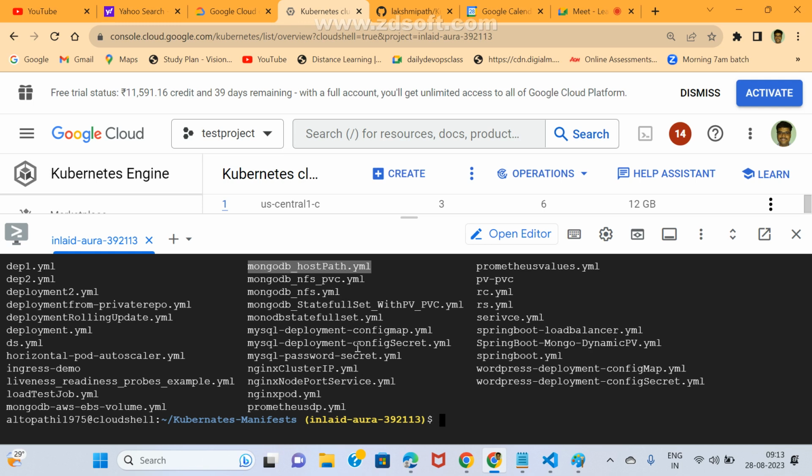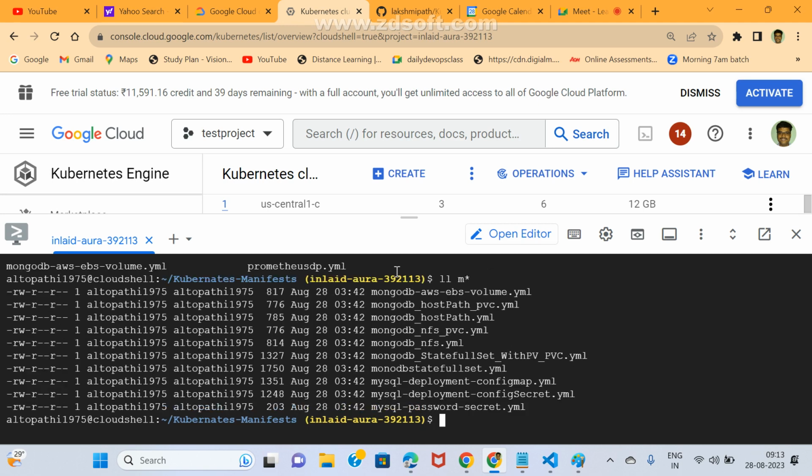We'll check it. MongoDB host path. Any other Mongo related? Even dir. We go for ll, we go for m star. It's very easy to recognize, right? Why should we go and take each and every one? All are related to Mongo. See, MongoDB NFS is there. MongoDB host path is there.